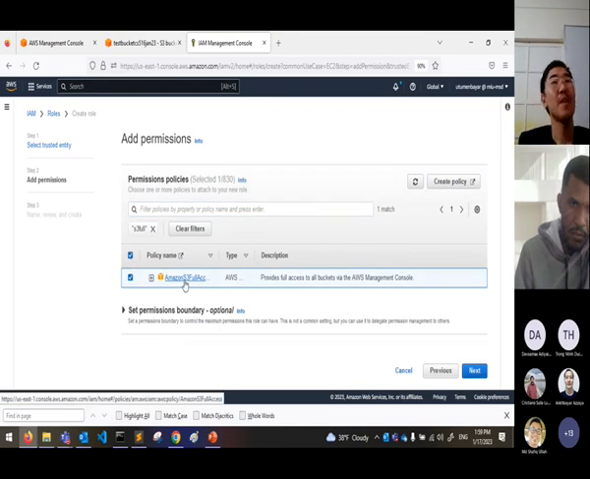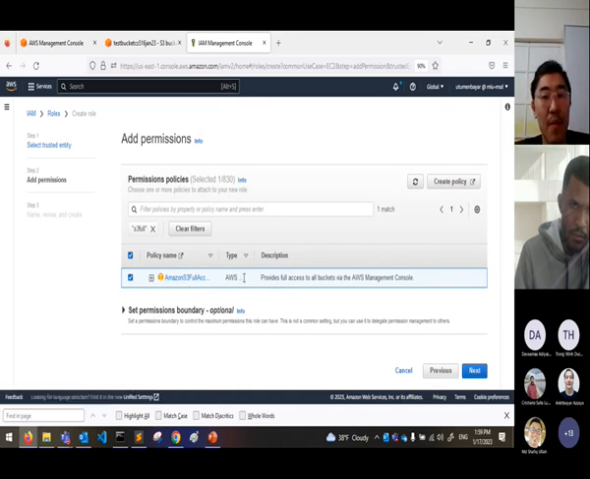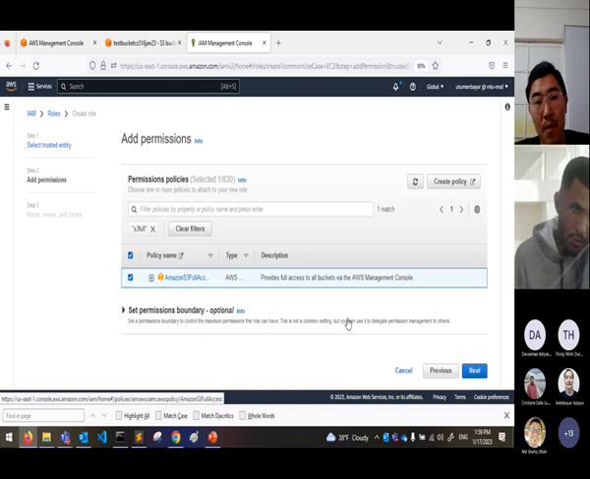So role and user are different because one you assign to a person, the other one you assign to a service, but they both have the same permissions. It's AWS managed permission and custom. So this is something they have in common. We also can make customers.